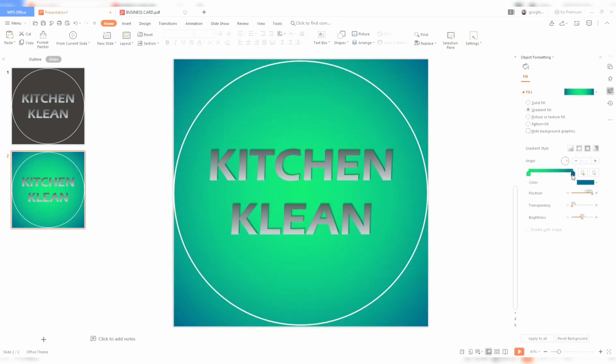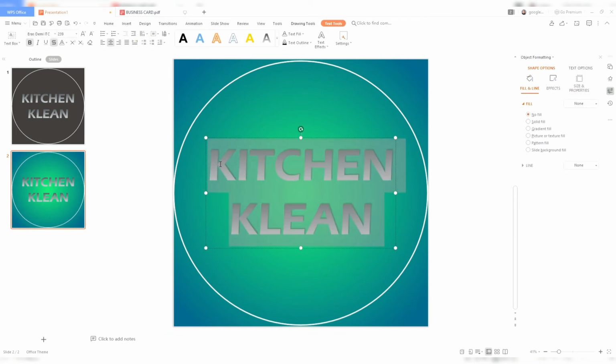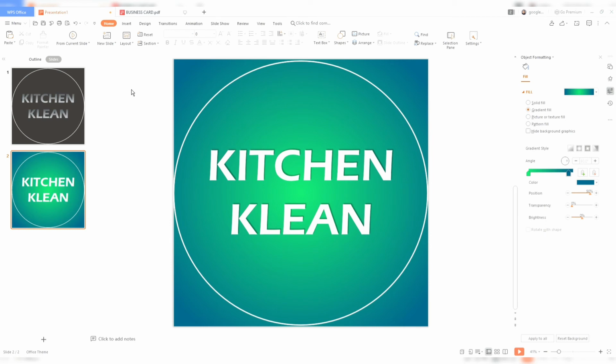A logo is not only for your default photo. You can send it to a printer shop for a sticker for your products. Let's say you sell kitchen accessories, so you can put this sticker on your product as well.